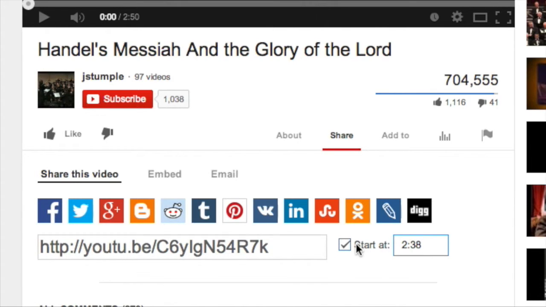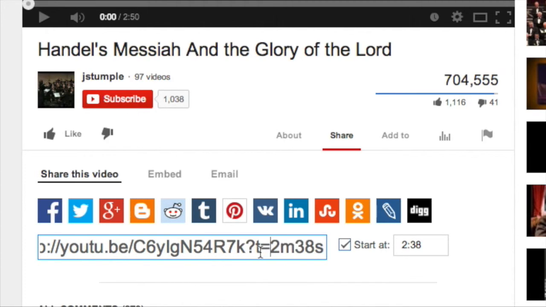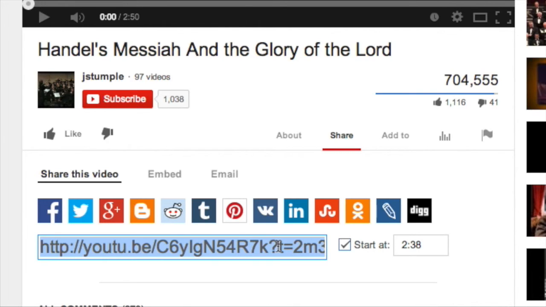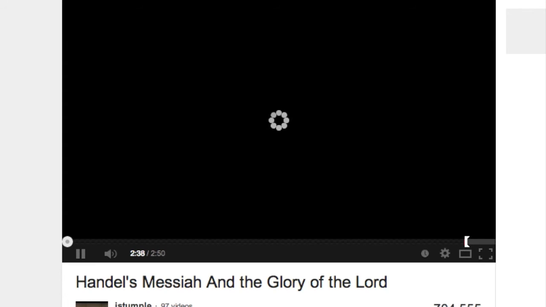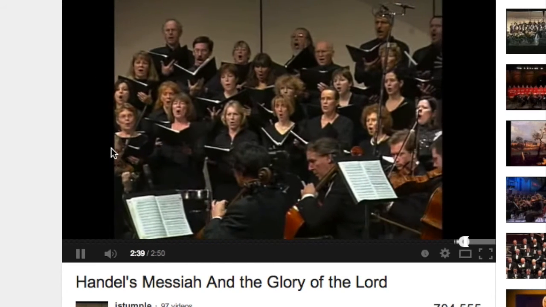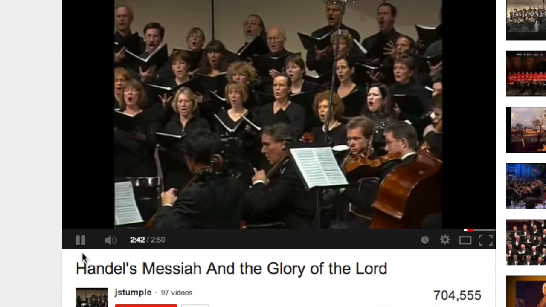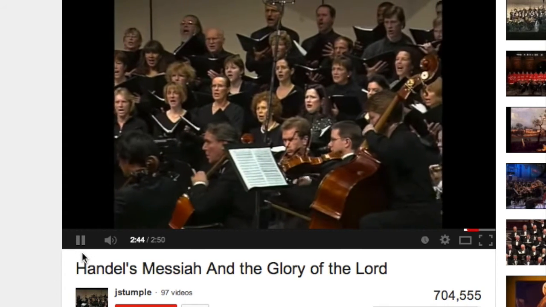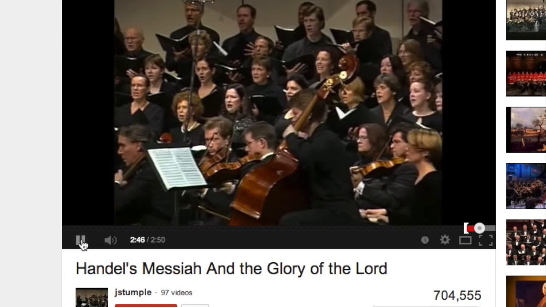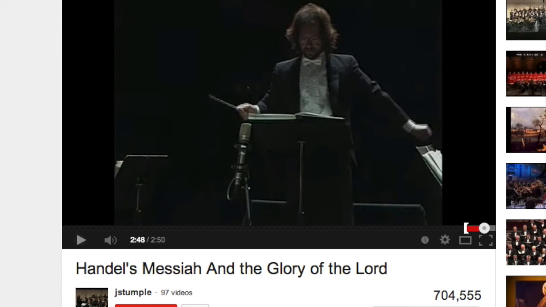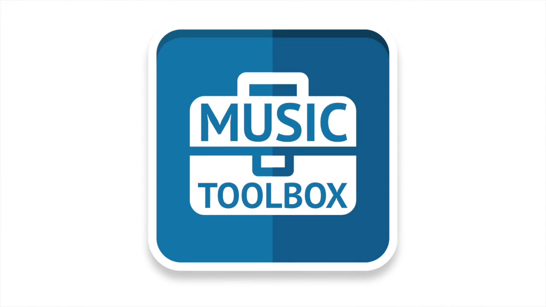And you hit enter, and you see how it adds this extra bit. The t is timing equals 2:38. And so if I shared this link directly, it would open. So it opened just exactly where we wanted it to open.